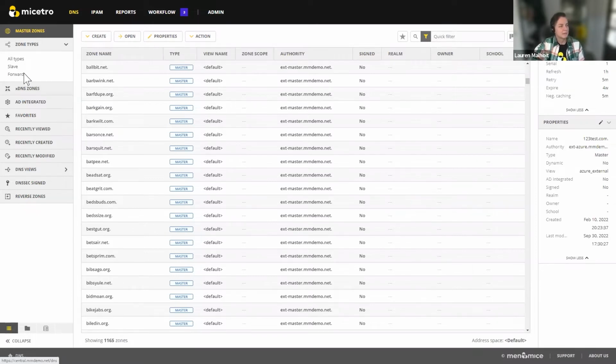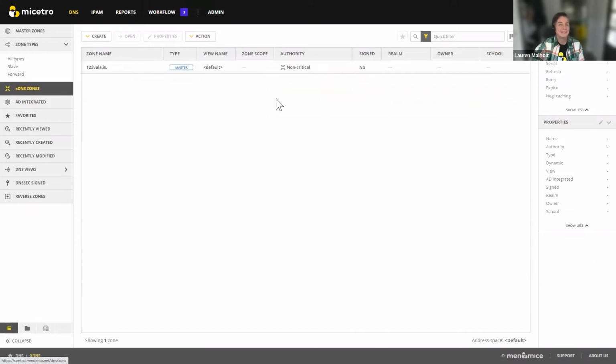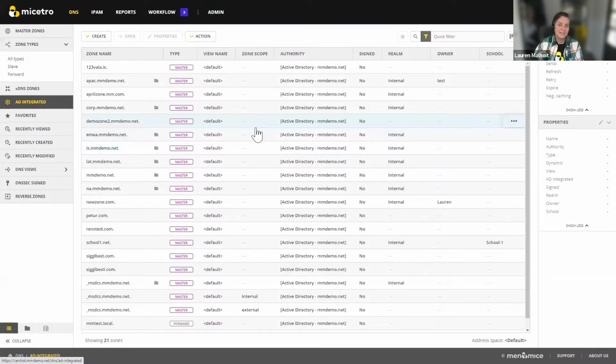If I go down here to the various filters, I can see whether I have my primary, my secondary zones, my caching or forwarding zones. I can easily see that. I can see my XDNS zones. I'm not going to dive into that right now. I will in just a few minutes, but suffice it to say XDNS is a unique offering to Micetro, which gives you true DNS redundancy. Like I said, we are very tightly integrated with Microsoft, so we can view our AD integrated DNS zones. As you can see, the authority for this is a Microsoft DNS server, and I can separate those out in this way.